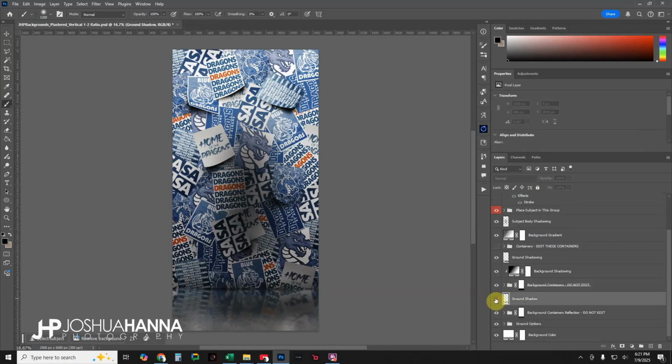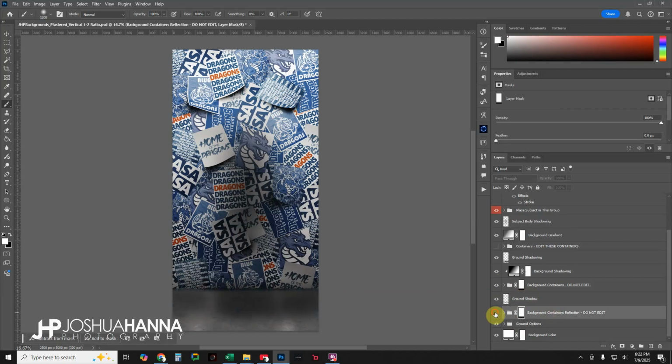Below that is our ground shadow for this contact shadow down here. So I've set this up in a couple of ways. The first is this reflection type of the floor in here. So again, that contact ground shadow here helps make that feel more realistic. And then this is actually the reflections here. You can see background container reflections. You don't have to edit these either. They will automatically update. But that's what's going to create that reflected surface in the floor.